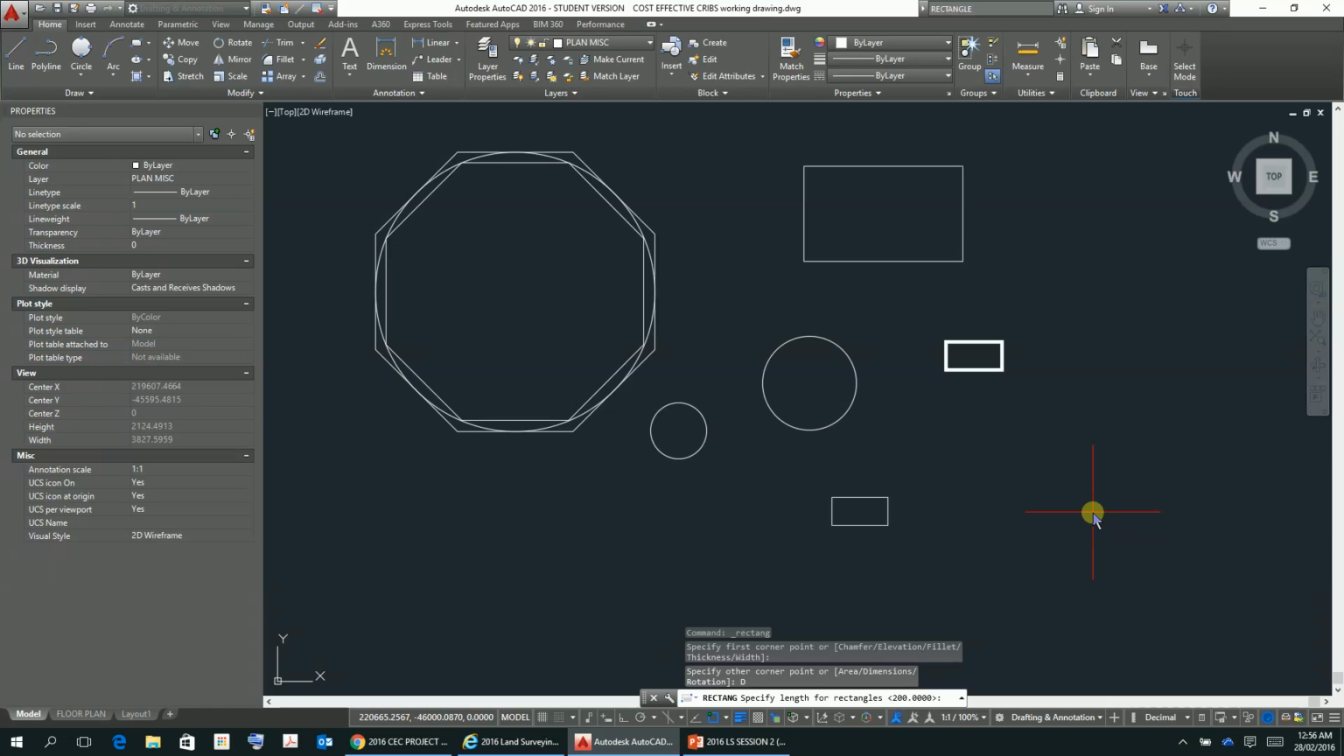Specify other corner point, length, rectangle, especially the width, and there it is there. So perhaps it's maybe dependent on which rectangle. Okay, chamfer. Oh, okay, so I've got back to the start, or the chamfer.